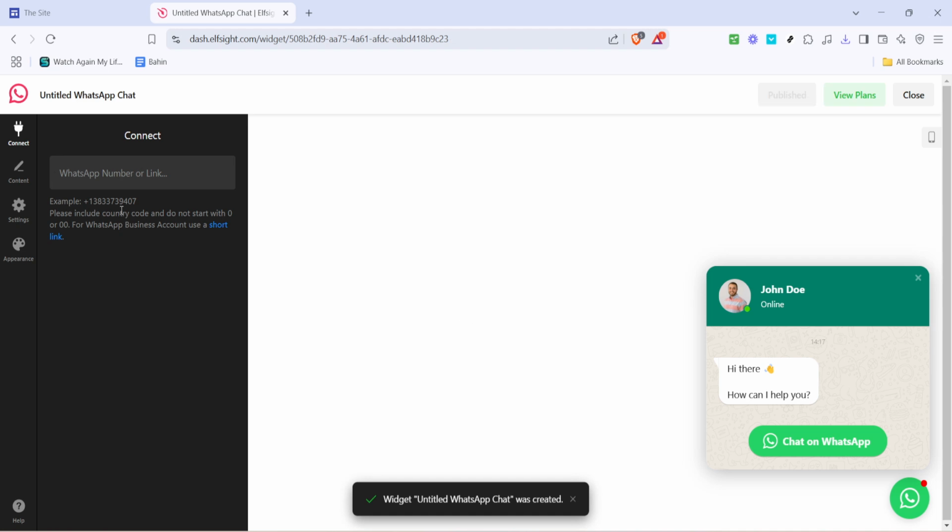Now it's time to add your personal touch. You'll need to type in your WhatsApp number. It's crucial that this is filled out correctly, as this is the primary means by which your users will connect with you via WhatsApp. Once your number is securely in place, go ahead and click the Publish button.